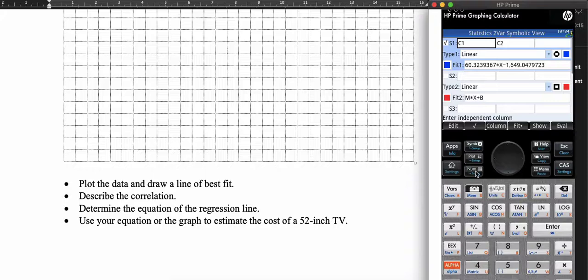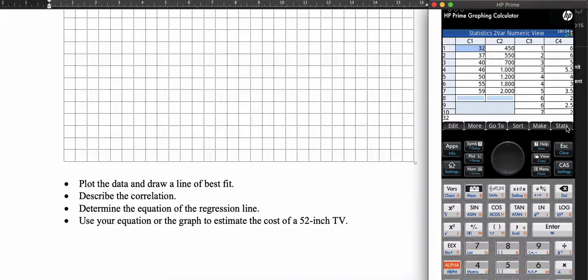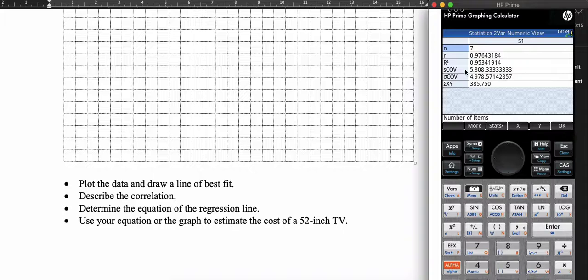What else can you do? If you go back to the data and press stats, then here R is the correlation coefficient. We have 7 data points here and the correlation coefficient is 0.976. So what does that mean? When we have to describe the correlation, it is a positive correlation, and it is a strong correlation because it is above 0.75. And it is a positive number, so it is a strong positive linear correlation.